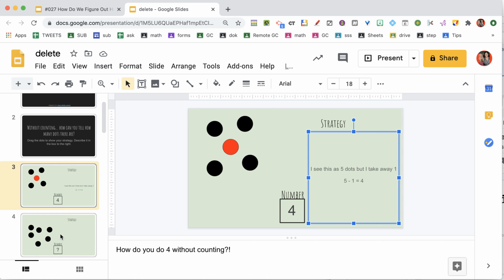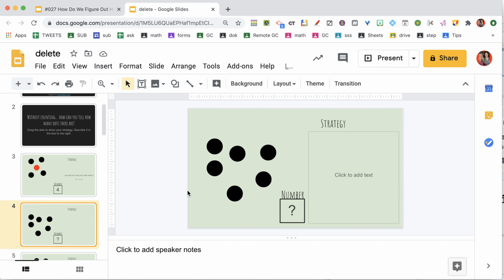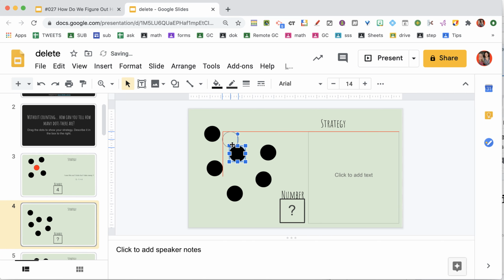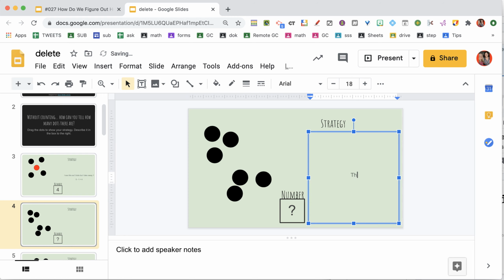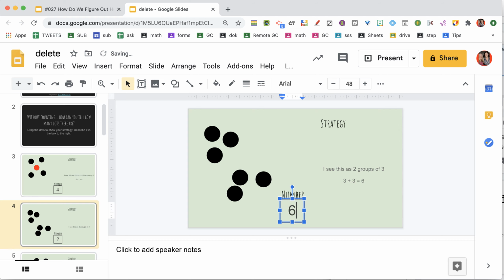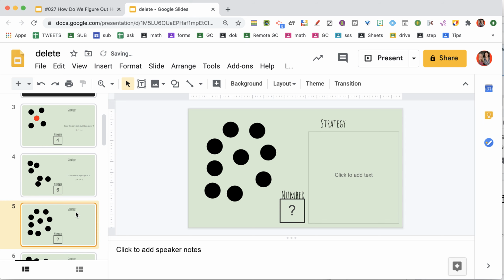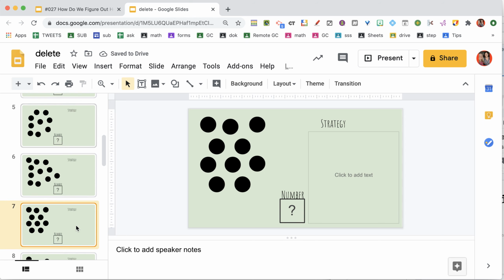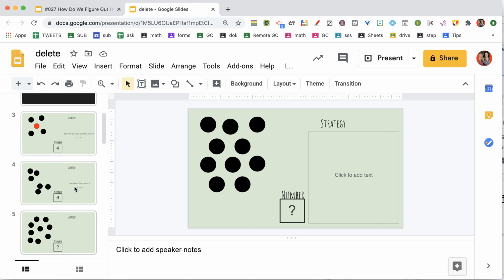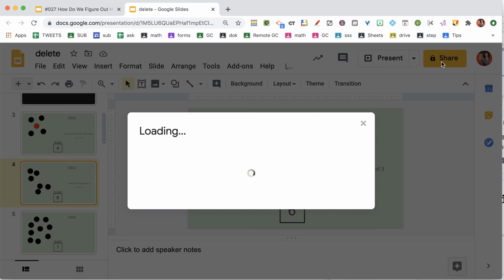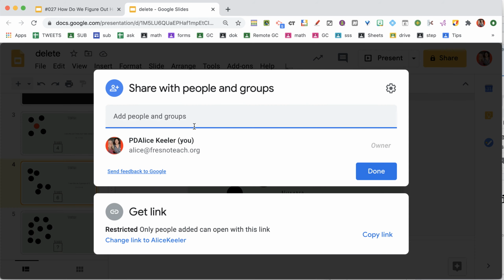So then they would go to the next one. What would be your strategy for counting this? Well, I see this as 2 groups of 3. And 3 plus 3 equals 6. All right, so the students will go through and they'll give their strategy for each of the dot patterns, and then they're going to click the share button and they're going to share it with a peer.